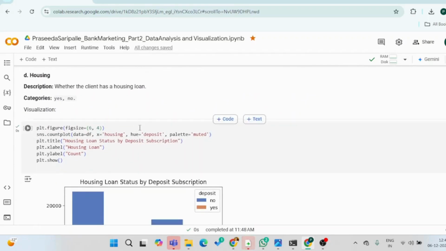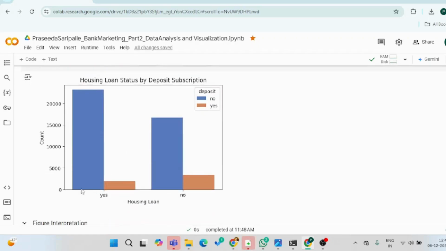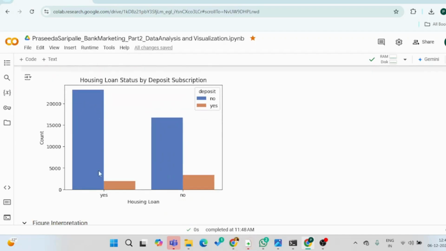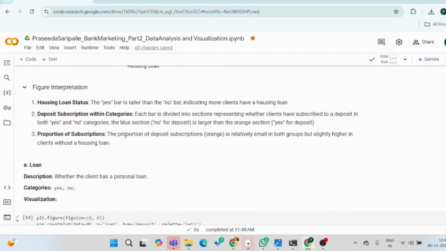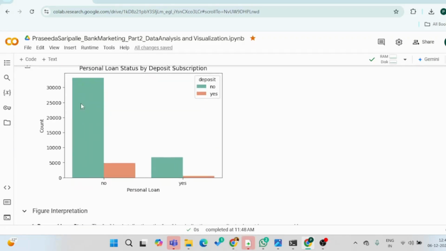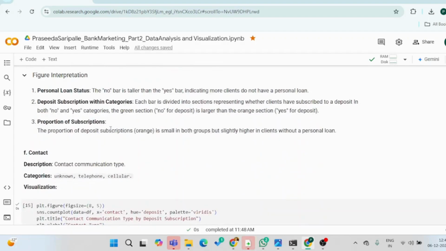Coming to housing, whether the client has a housing loan, yes or no type. We have created a bar plot, or count plot, which states how many people have taken a housing loan and they have deposited, and how many people have not taken it and they have deposited. And coming to loan, whether the client has a personal loan or not, we have again created a bar plot indicating the status of this.